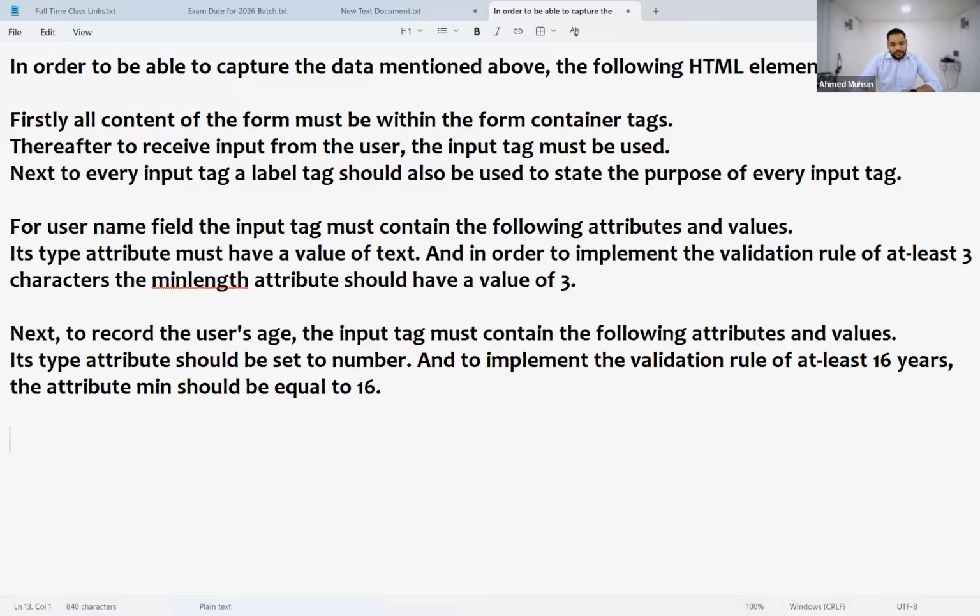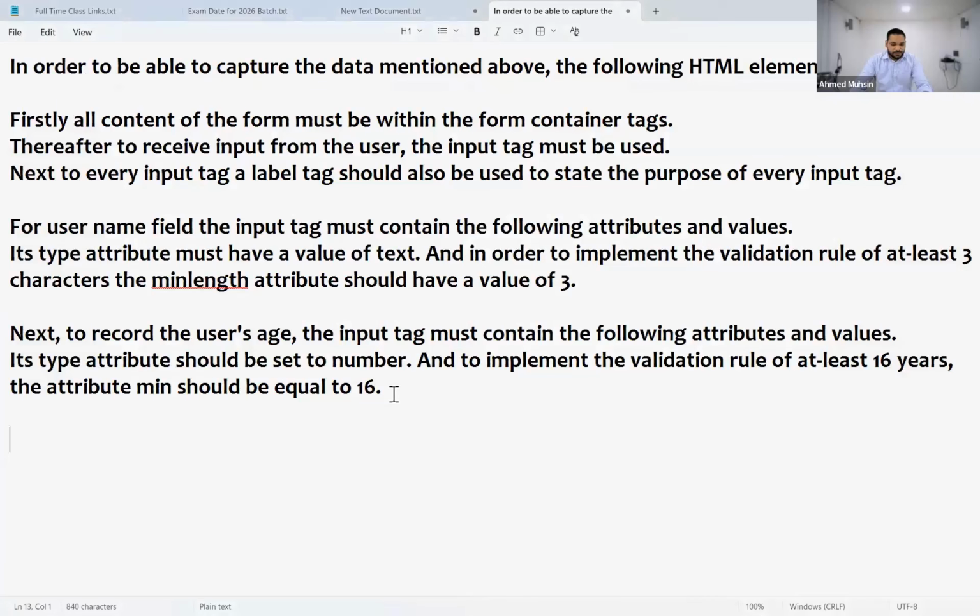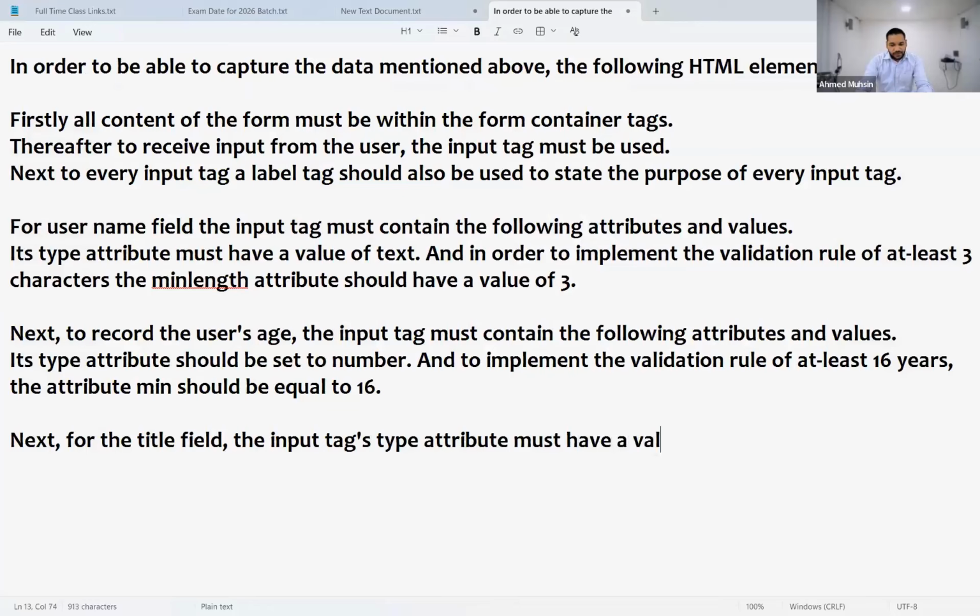Then, next what do we have? Next we have the title of the book. Next, for the title field, the input tag's type attribute must have a value of text.